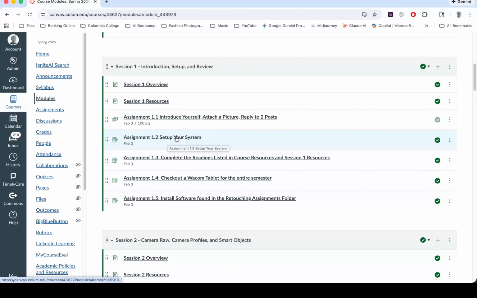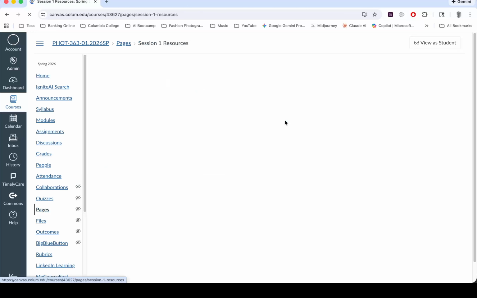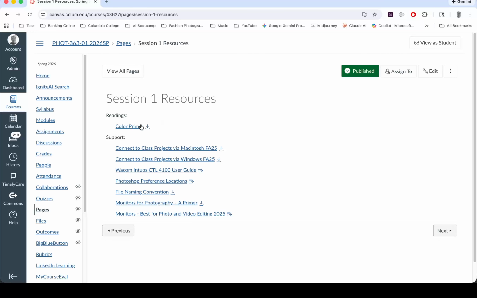I try to make my stuff as efficient and fast as possible. That's what I try to do in all of this, so that's how I'm going to try to help you set up your stuff as well. Complete the readings. There is only one reading. If you click on this, Complete the readings, it will take you to your session 1, and it's just this color primer. I'm asking you just to start this, not finish it, and spread it out over a few weeks.